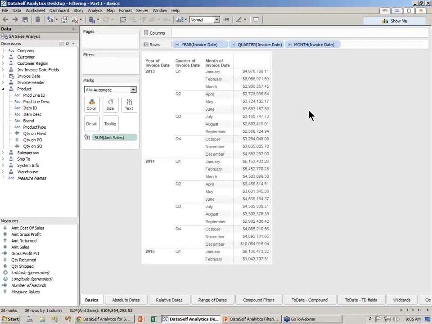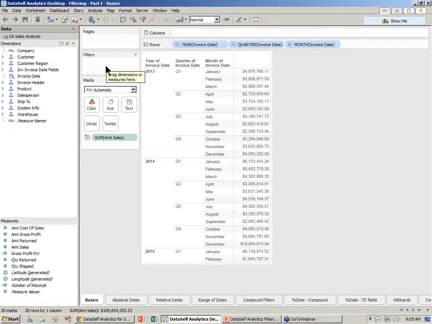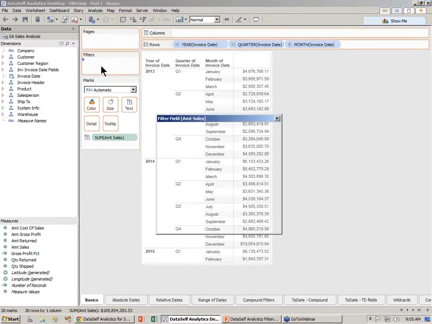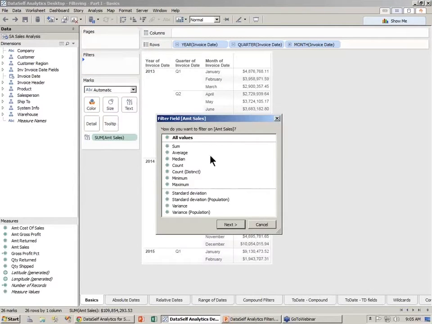The more elaborate way, and very popular, is just by dragging and dropping one of your dimensions or measures into the filter shelf. That gives you a lot more options and a lot more control. For instance, if you drag and drop a measure into the filter shelf, it will give you a little wizard, and you walk through the wizard. So I want to filter by the sum of the sales.